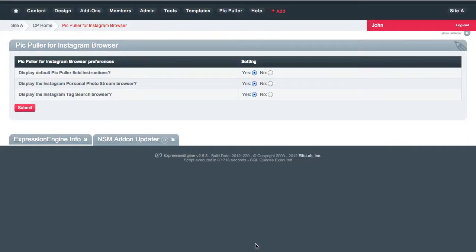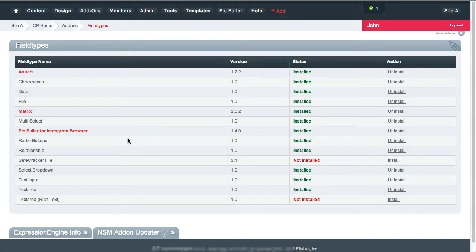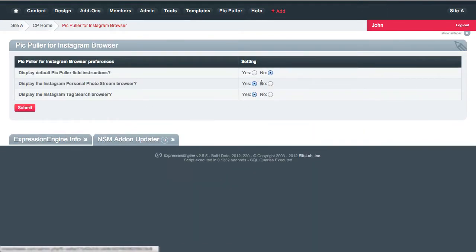As I mentioned before, setting the options on this global screen will set the default options for all the instances of the field type that you create. For now, let's redefine the default not to show these instructions. I'm going to click no, and then I'm going to click submit, and that will save those options, as you can see here when I check them again.